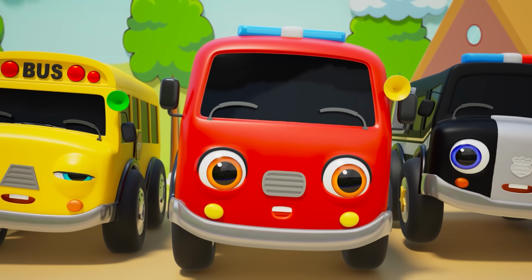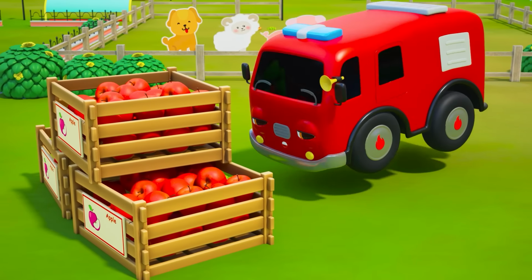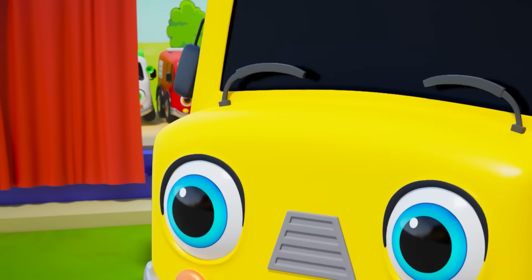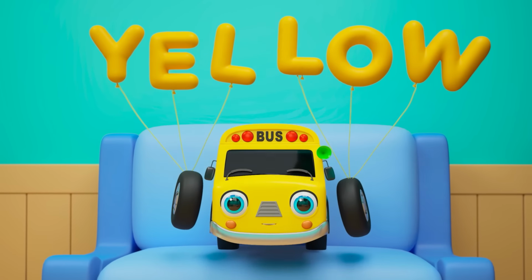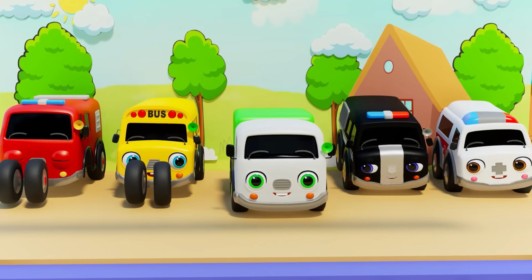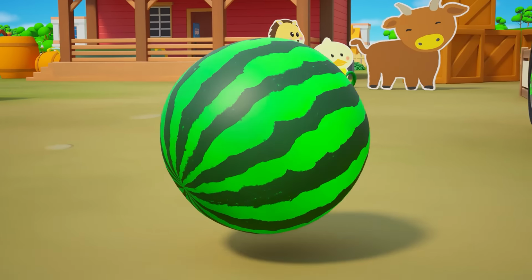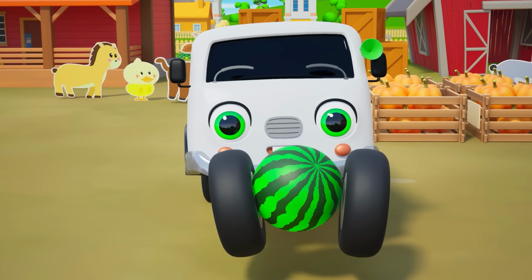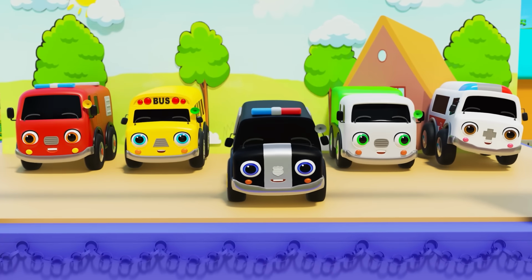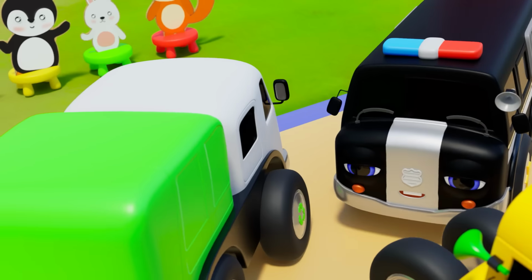Fire truck, what is your color? Red color, this is my color. School bus, what is your color? Yellow color, this is my color. Garbage truck, what is your color? Green color, this is my color. Police bus, what is your color? Black color, this is my color.